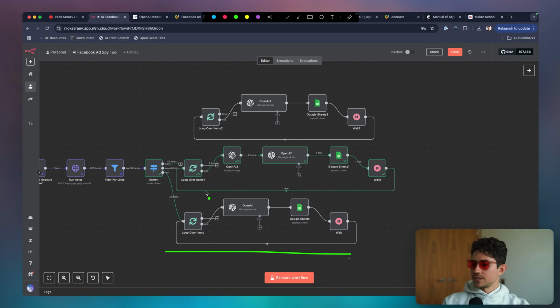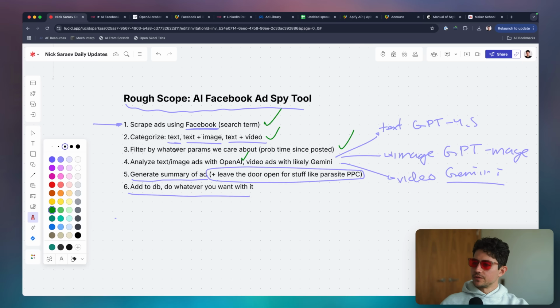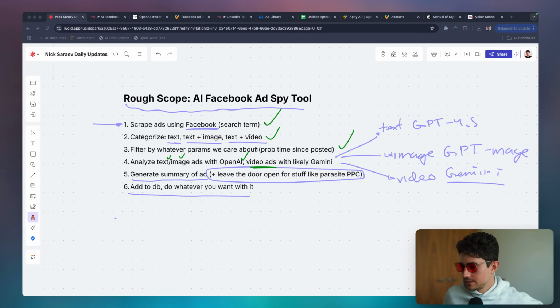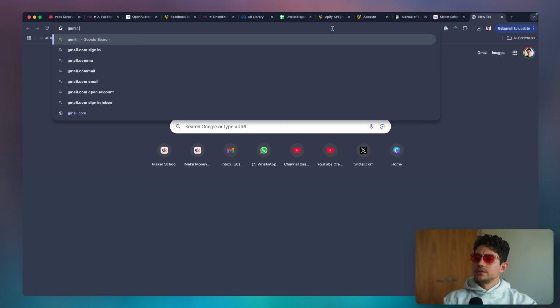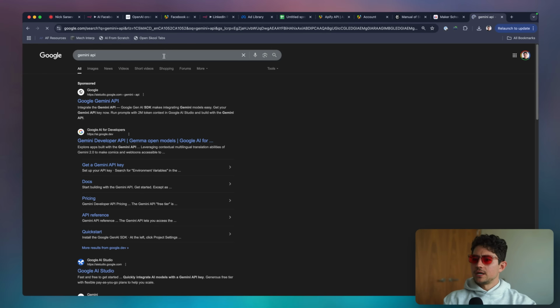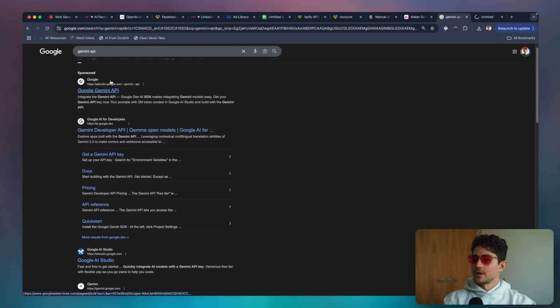We have the text route down here. We have the image route over here. Now we just need the video route, right? So we're now done with the text and image. We just need video ads. How the hell are we going to do the video ads? Good question. I don't know. I'm not entirely sure. We are going to look at the Gemini API docs, which they are ranking for now.